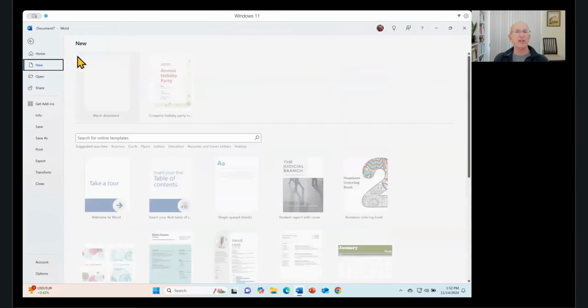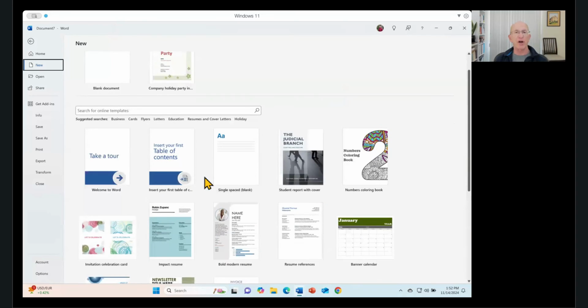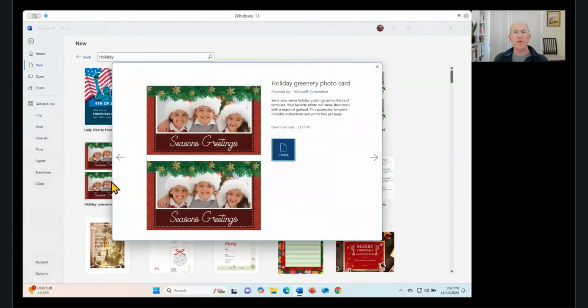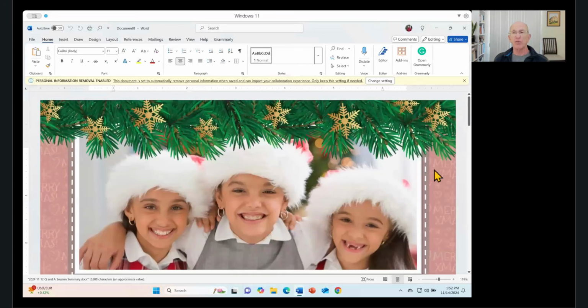These are just different ideas for flyers. There is information on letters and education and resumes. And these are just suggested searches. So if we wanted to find something else in holiday here and maybe use this season's greeting card format, this is formatted to print out as a card for you. You can use it to create and it'll give you this card.